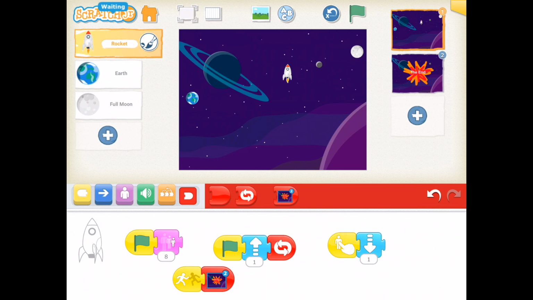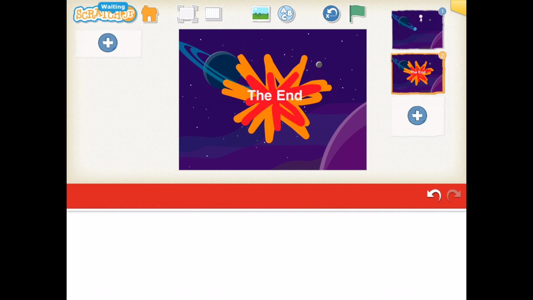So let's test this out to see if that works. And so we have our rocket going. See if I can slow it down so it hits. Oops. And there we have it. We have a big explosion and the end.